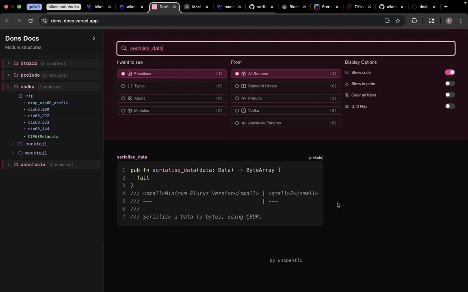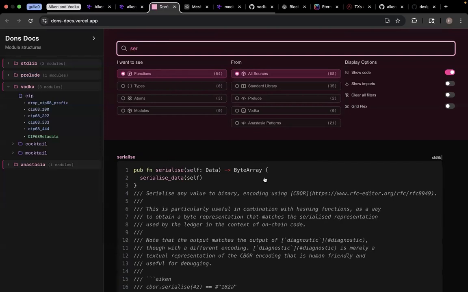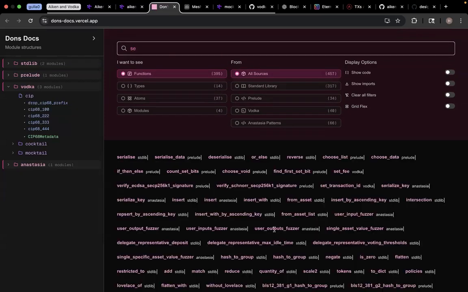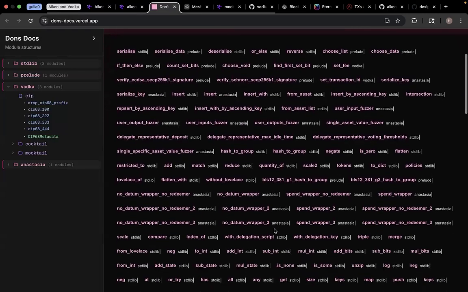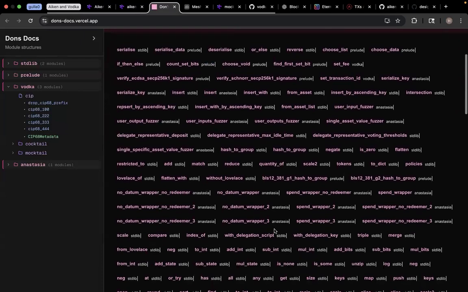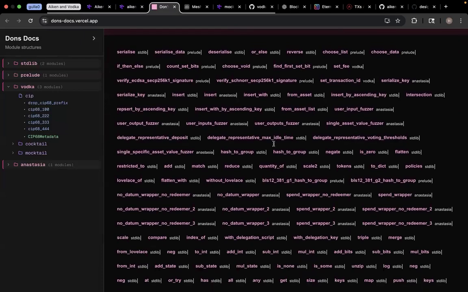When we were just searching for serialize with the SE, there was a fuzzer function that came up underneath the serialize one. Ooh, that's what we wanted. SE. That's what it looked like. Just scroll down. I'm sure I just saw it. User output fuzzer, user input fuzzer. Oh, Jesus, how did you find that? Where is this? Oh wow!